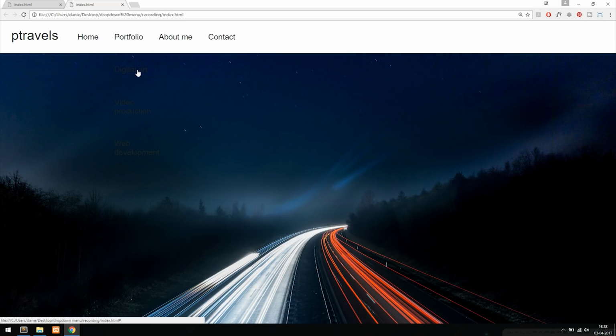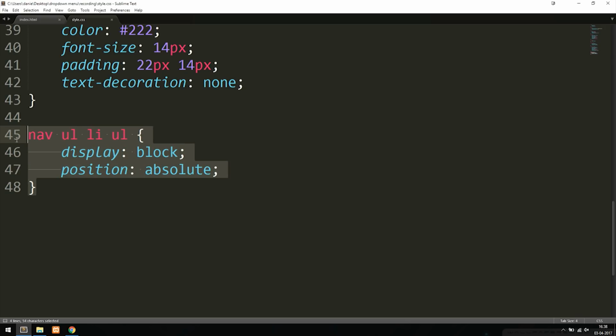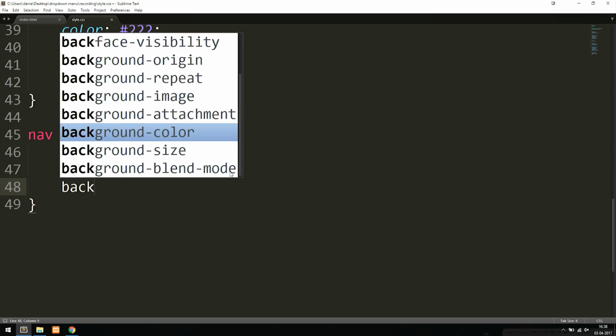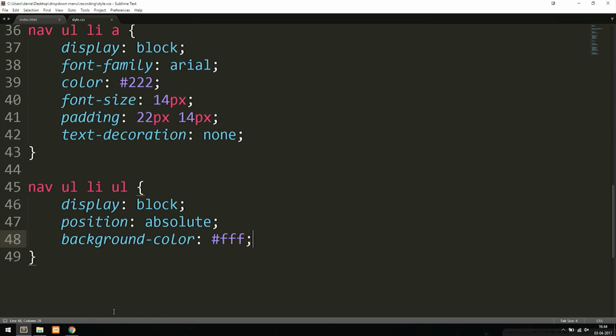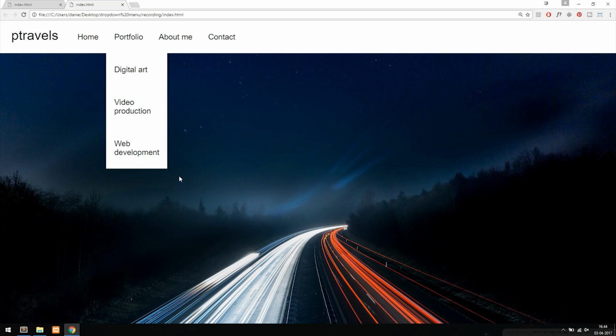So the next thing we need to do is include some kind of styling to the actual dropdown. The way we do that is by going back inside our style sheet and saying we want to give this unordered list some kind of background color. So I'm going to set the background color to white. Now, if I go back inside my browser, you guys can see that we have a white background instead of a transparent one.